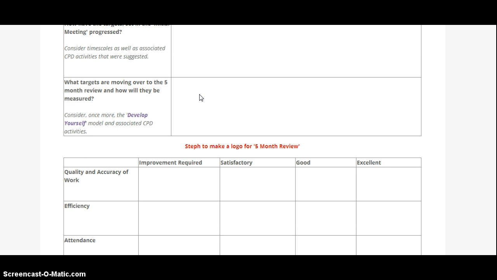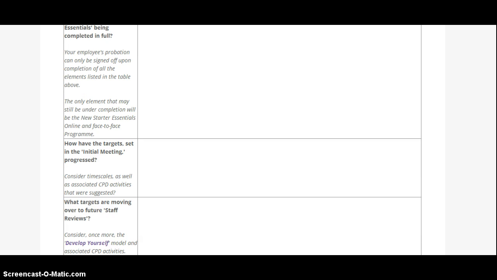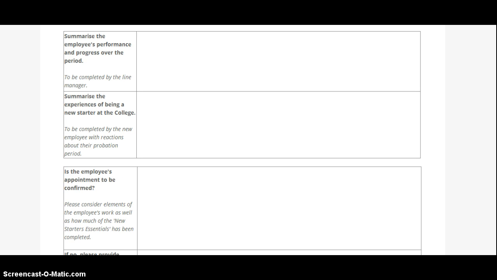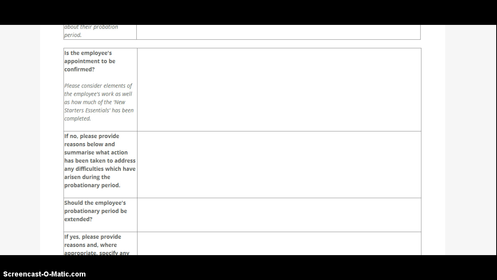You then set some new targets that are either moving over because they're similar to the ones that you set previously, or are perhaps completely brand new for the 5-month review. And the 5-month review looks very similar all the way through. However, towards the end of it, this is obviously the point at which your line manager can say whether your appointment is confirmed or not.